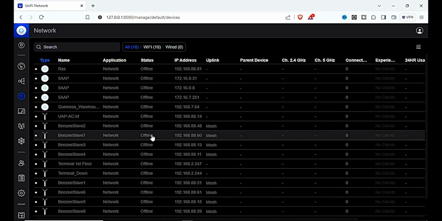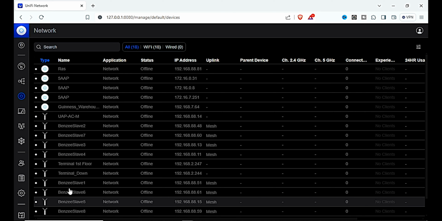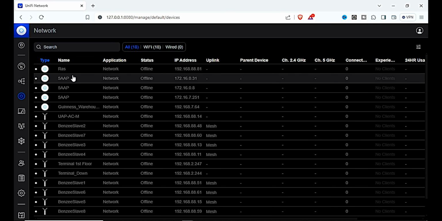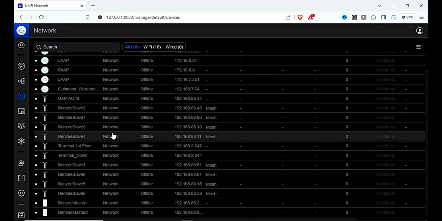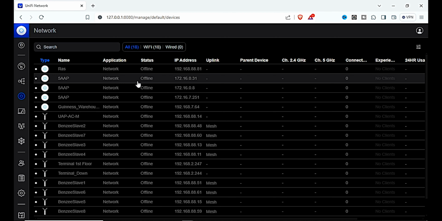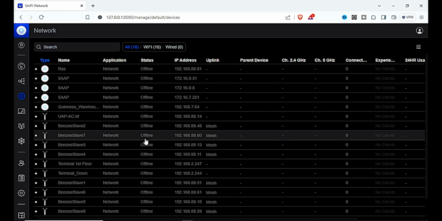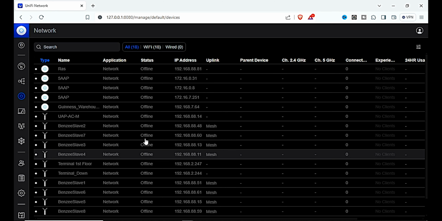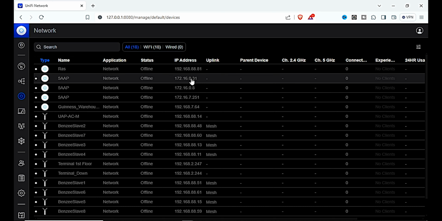If you look further, you can see the name I gave to each access point based on their locations. You can see the application which was used, which was all network. You can see the status. If anyone is online, you'll be able to see it here, stated as online. And these are their various IP addresses.